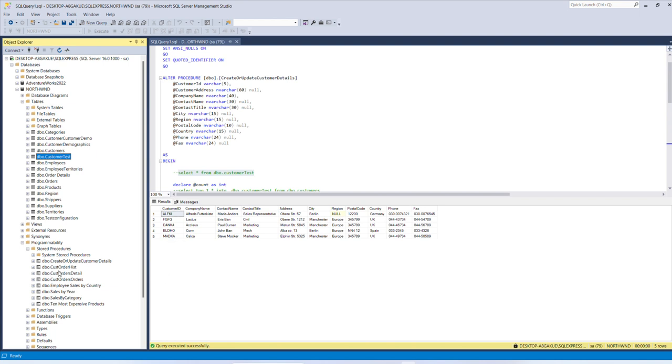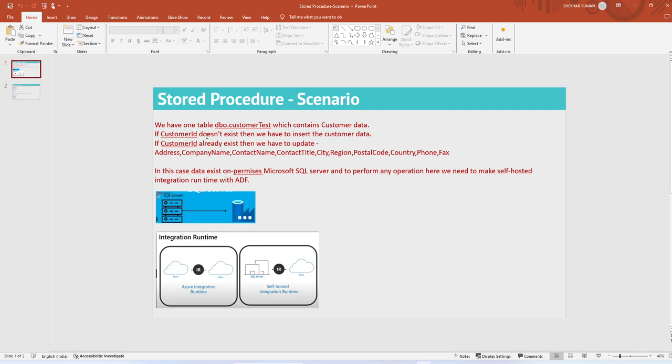Now through the stored procedure, what we are trying to achieve here is: if the customer ID doesn't exist, then we are going to insert that customer data in the customer taste table. And if the customer ID already exists, then we are going to update address or company name, contact title, city, region, postal code, country, phone, and fax as per the requirement. This is what we are going to achieve.